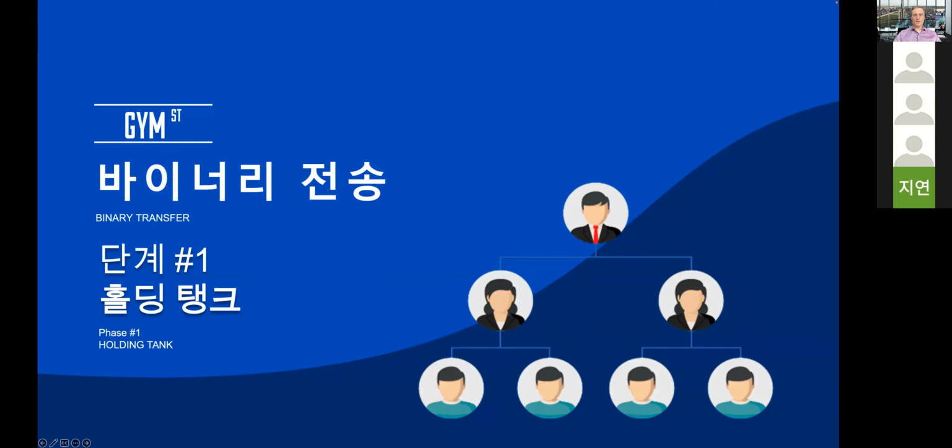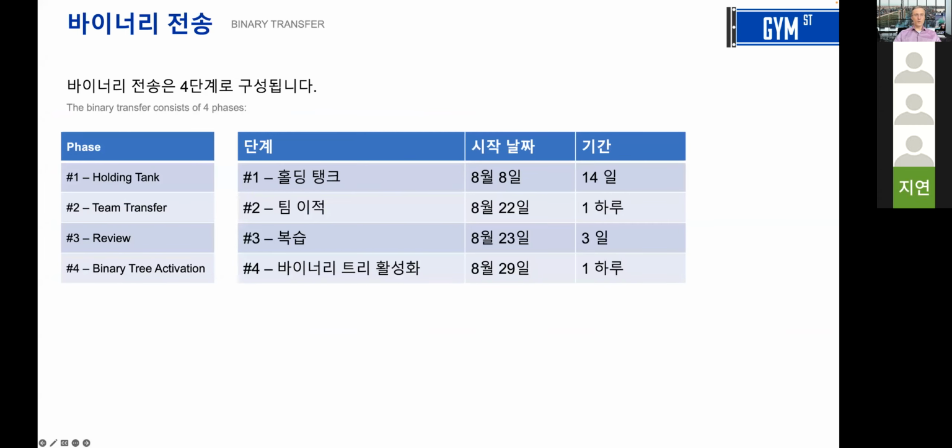And here's just an overview to inform you in advance about the 4 phases that we're going to go through to complete the binary transfer, before we actually go live with the binary plan itself.